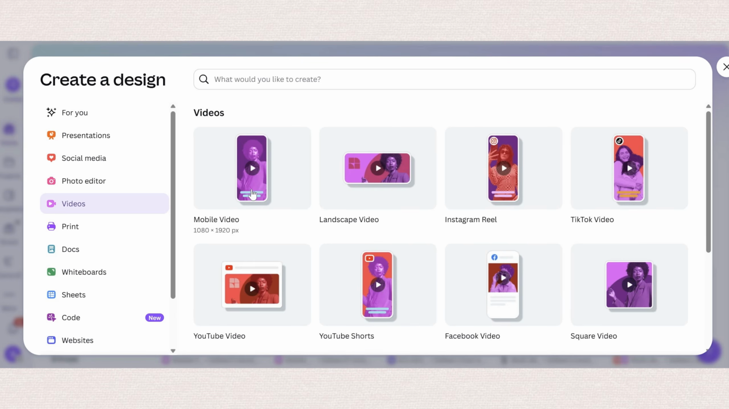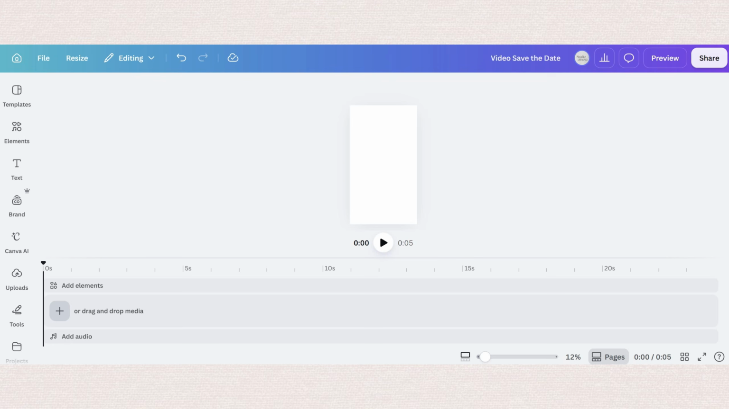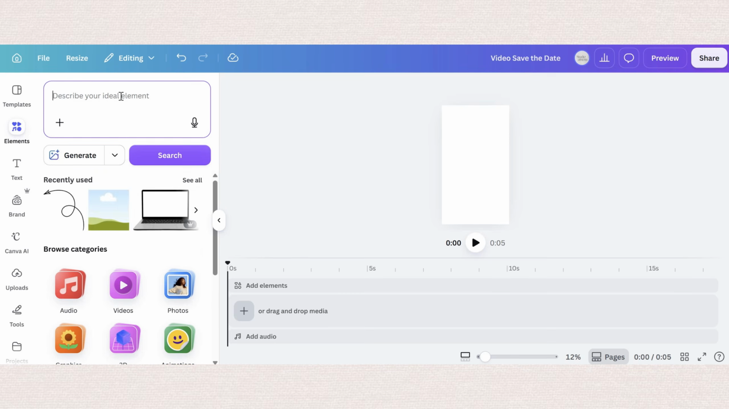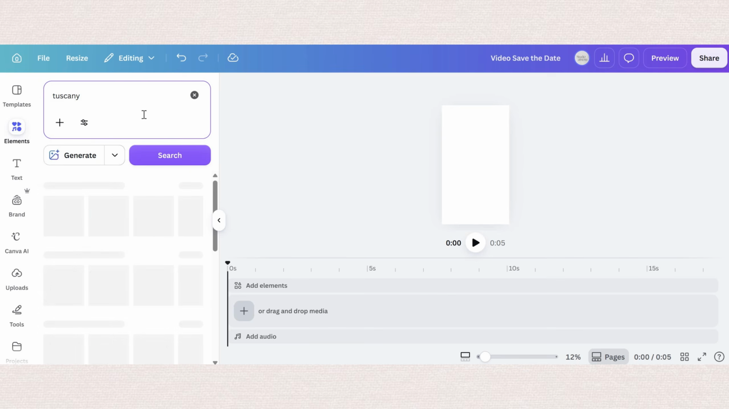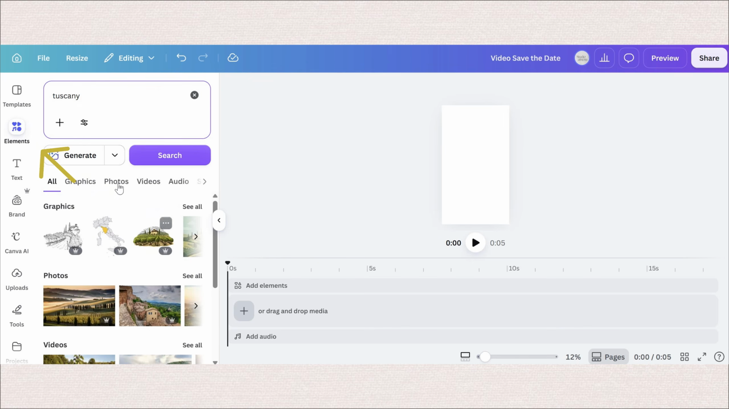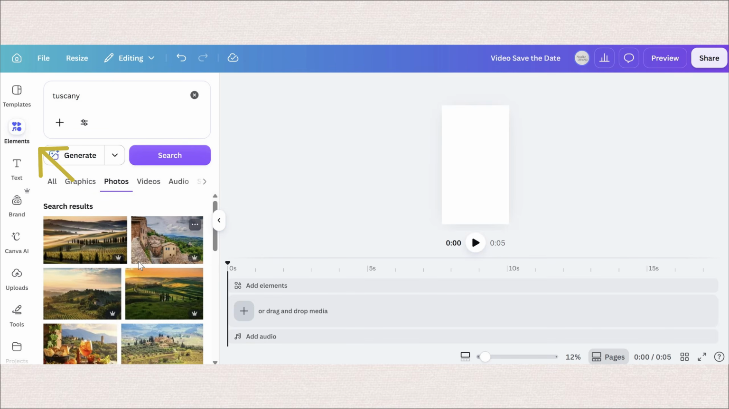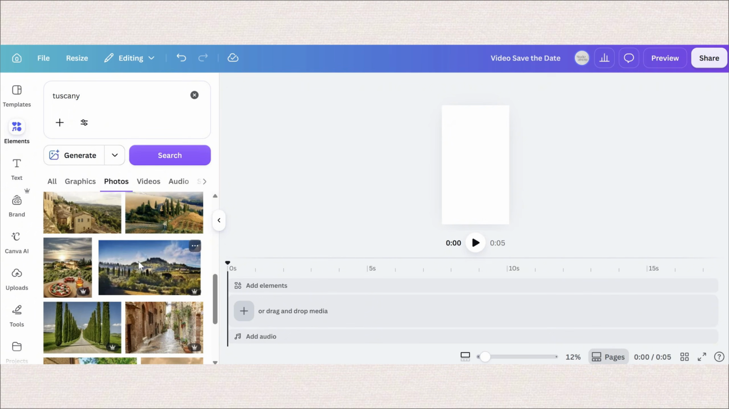Let's jump right in and open a mobile video canvas. First thing I'm gonna do is find a background for our video. And for this design, I'm going for a more Tuscan Italian vibe. So I'm just going to go under Elements, type in Tuscany and find some photo backgrounds.